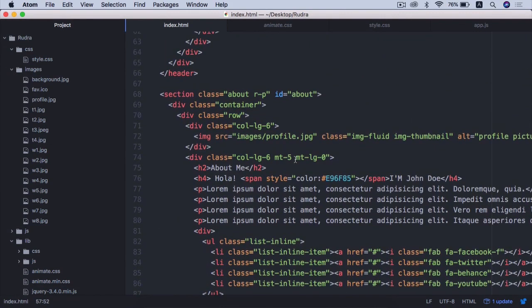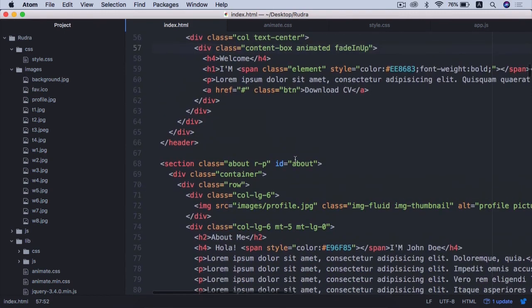Now I'm not going to add animation to each and every one of the elements, because it's very easy and you can do it on your own. So this is all about the animation.